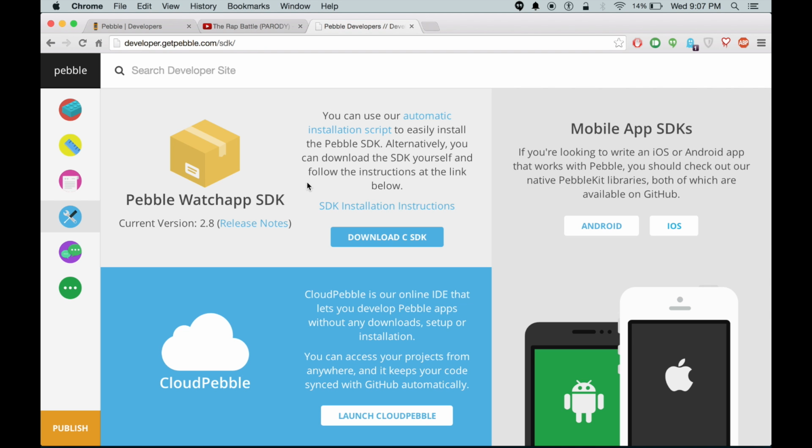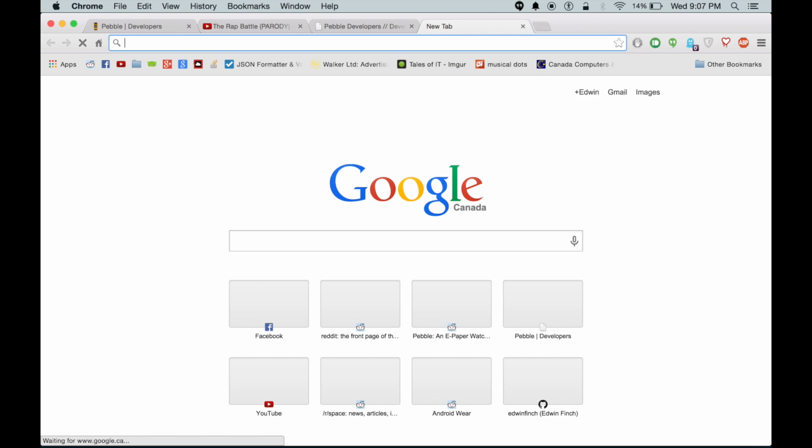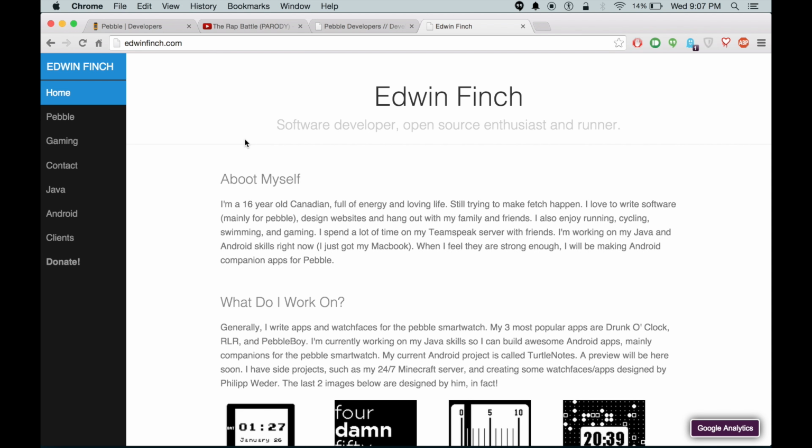So a little bit about myself. Again, you can skip this. I'll leave an annotation. I'm Edwin Finch. I'm a 16-year-old developer in Canada, and Pebble was my main platform that I picked up software development in.